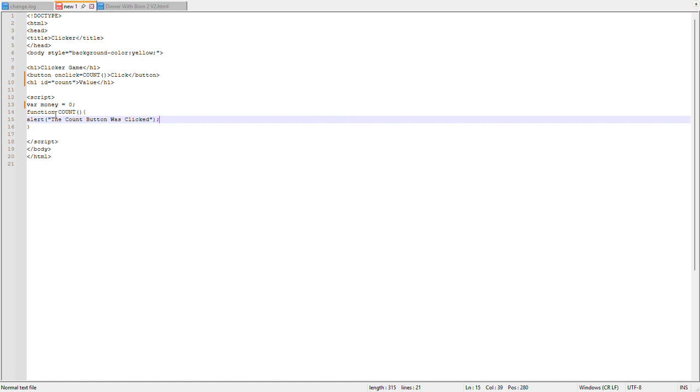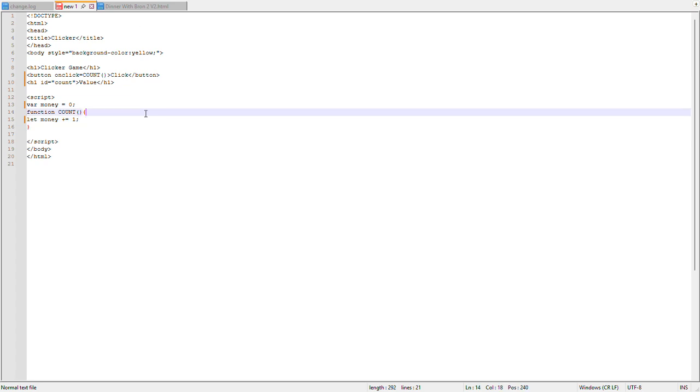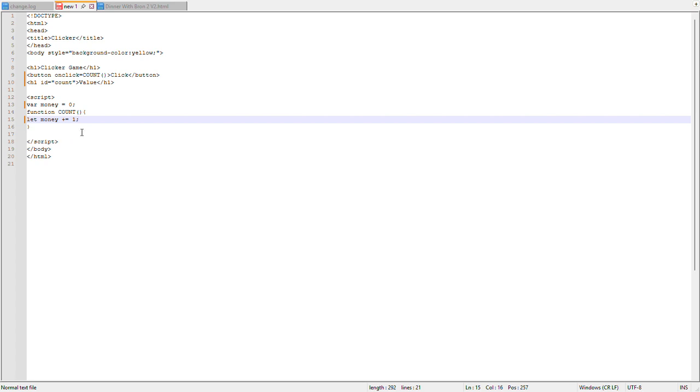Now, before we just had this count function alert that the button was clicked, but there's no fun in that, so we're going to make it say let money += 1; Now what this is going to do is change our money variable from up here to be the same thing, but with one extra value.